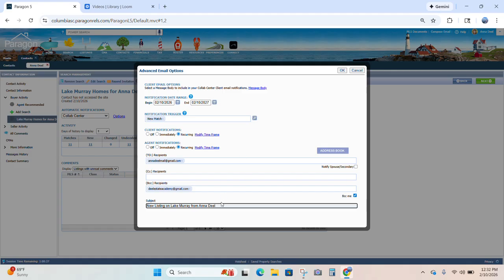The reason why I like using from the agent's name, from Anna Deal, the agent, is because when the client or the customer receives the list of homes or the new notification, they will see my name all the time and it'll just help reiterate who their agent is and who I am. So I'm going to say okay.